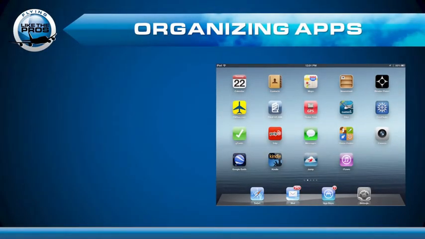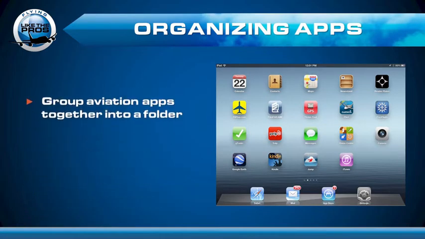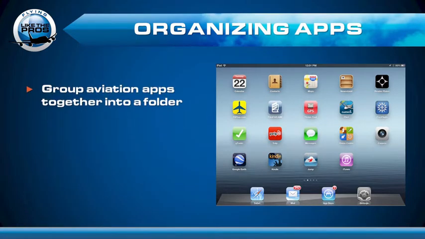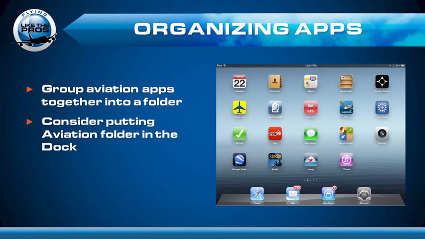Another thing that's really helpful when flying with an iPad is to organize your apps. It's really easy for your homepage to get cluttered up with so many apps that you can't easily find them, but it's really important when flying to be able to get to the app you need quickly. So we recommend that you group your applications together into folders. Create an aviation folder for your aviation apps, and consider putting that aviation folder in the dock so it's available on all your home screens.